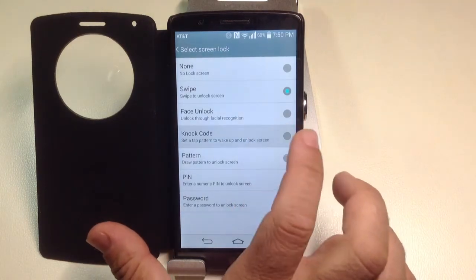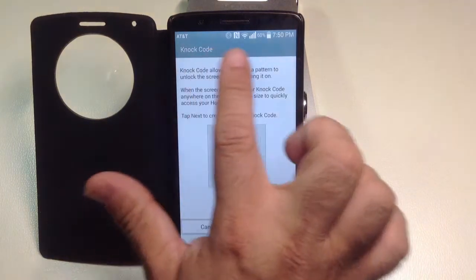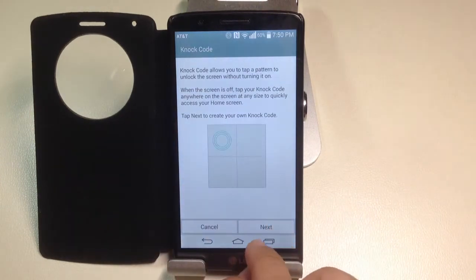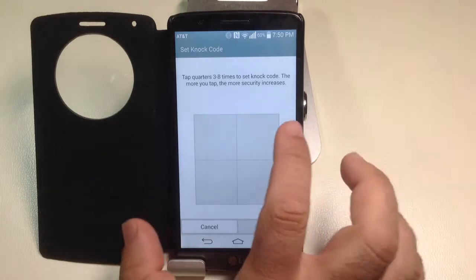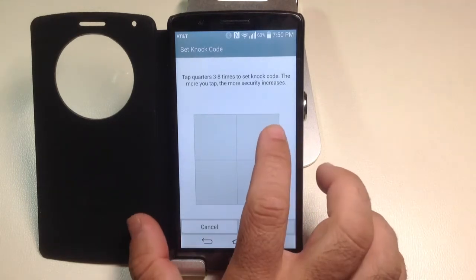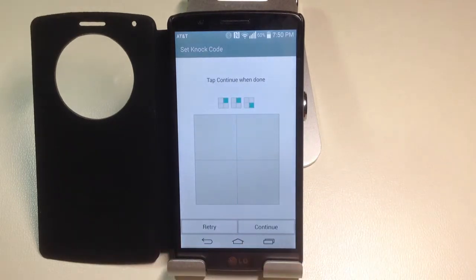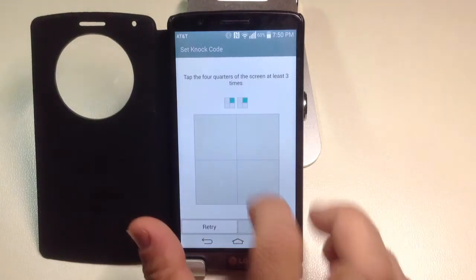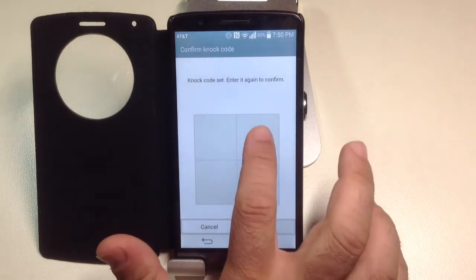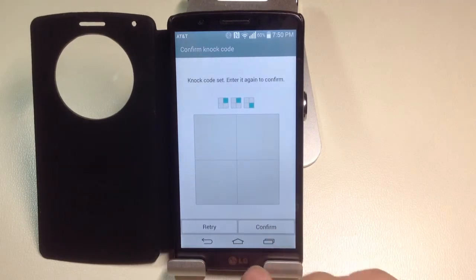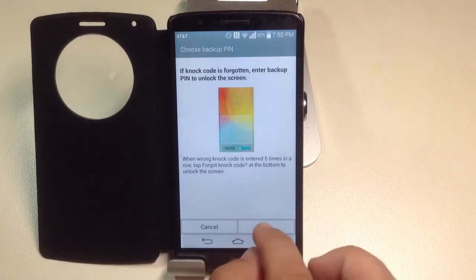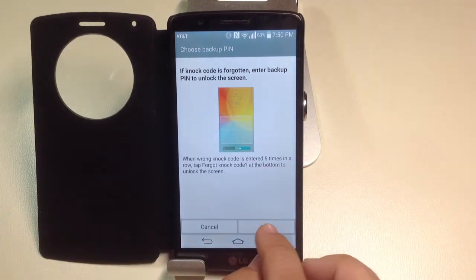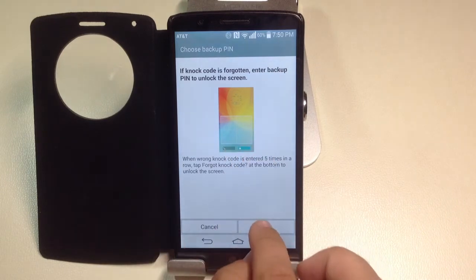Let me show you how that works. So on the knock code, what you have to do is think about your screen split into four quadrants. And what you're going to do is determine which parts of the screen you're going to tap. So for example, I can say I want my lock to be tap, tap, tap, to open it up, right? Two times on the top, one time on the bottom. And if I hit continue, two times on the top, one time on the bottom. And now, when I lock the screen, all I'll have to do is tap, tap, and then the bottom. But just in case I forget, I can set a pin.